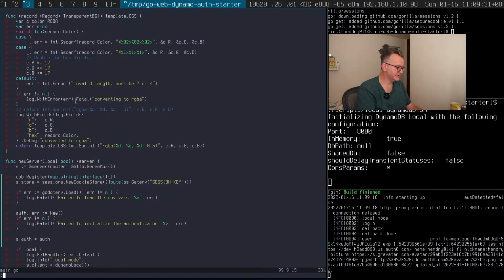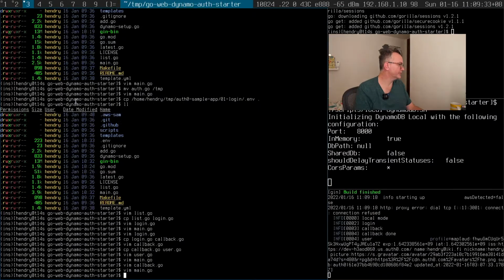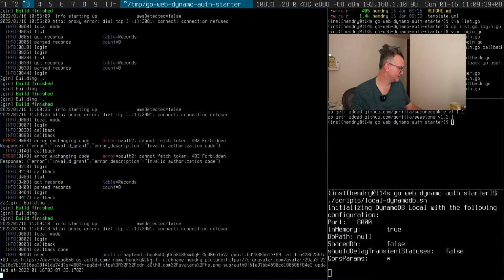But doesn't the user... Oh, yeah, the user... Oh, that's my profile. Yeah. Picture. I think we're done here, guys. I think I managed to shoehorn Auth into my app.